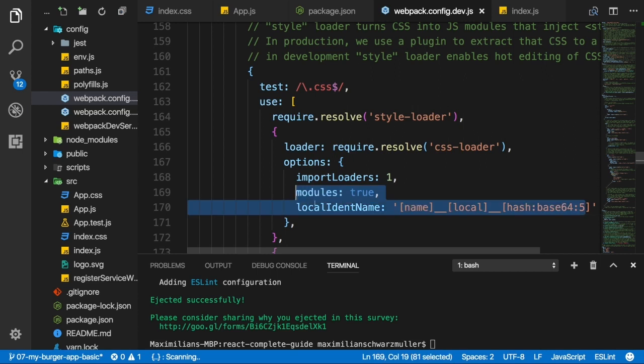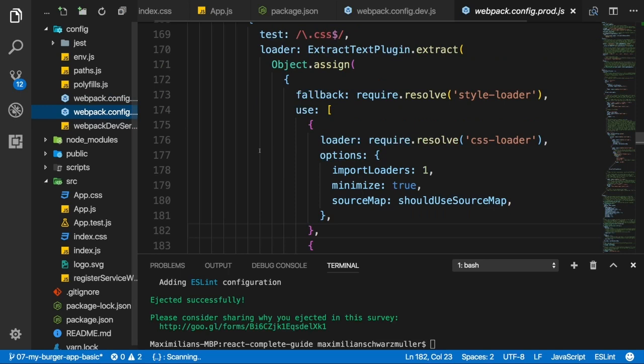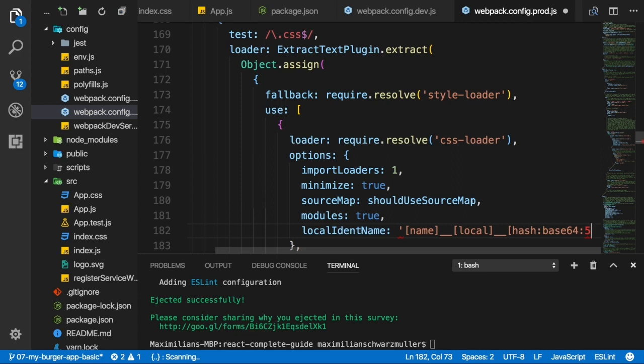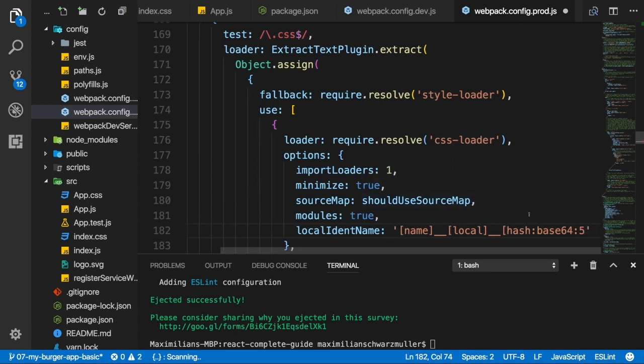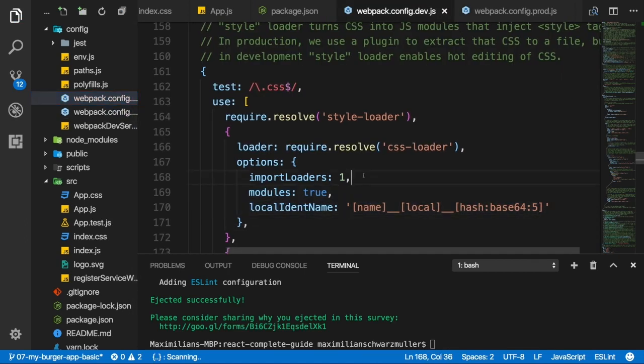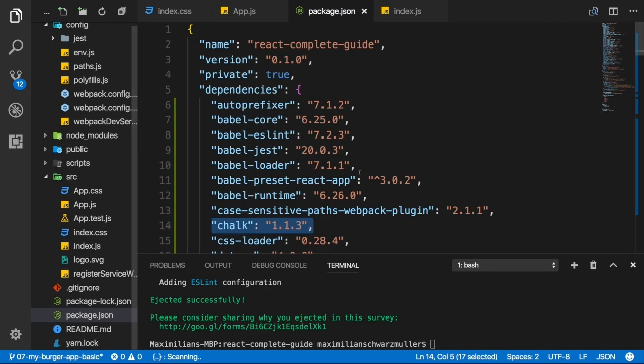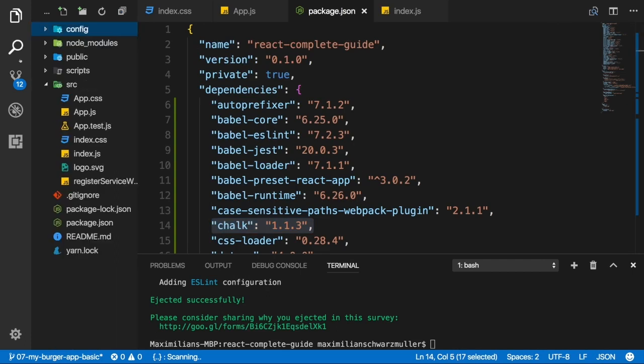Now copy these two lines with modules and local ident name and go to the other Webpack config file too. This is the config file for the production build. And of course there we also want to ensure that we can use CSS modules. So enter it here in the options. Oh, make sure to close that string here. Enter it here in the options for the CSS loader so that both Webpack config files have been adjusted and saved. And with that we got our project set up and we can get started.